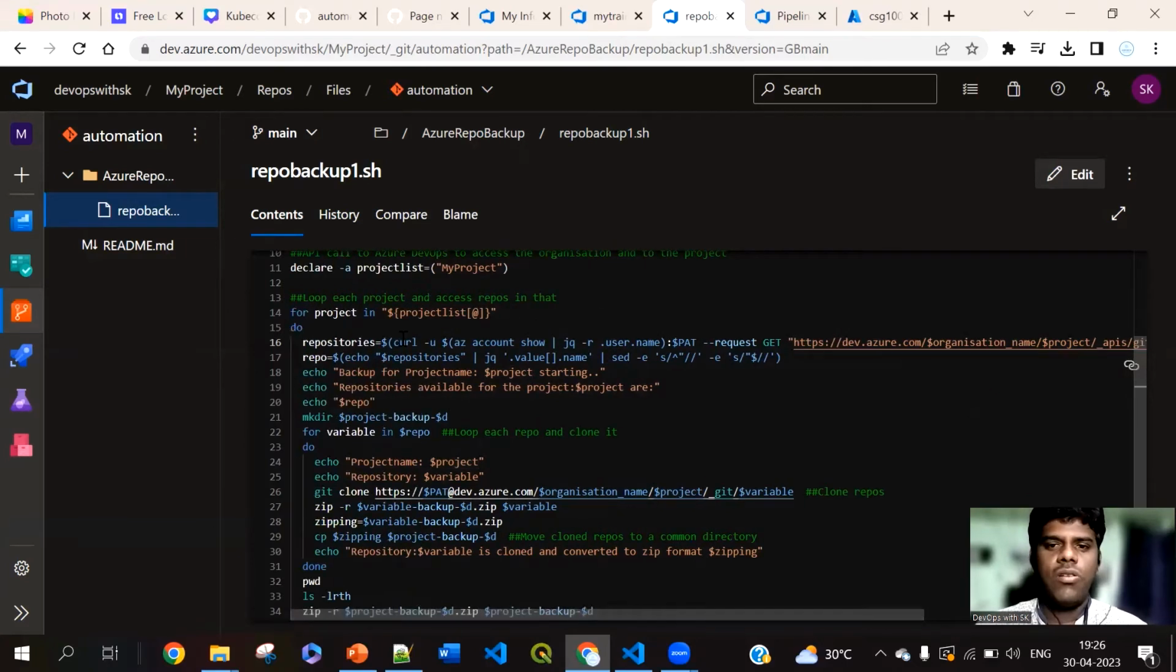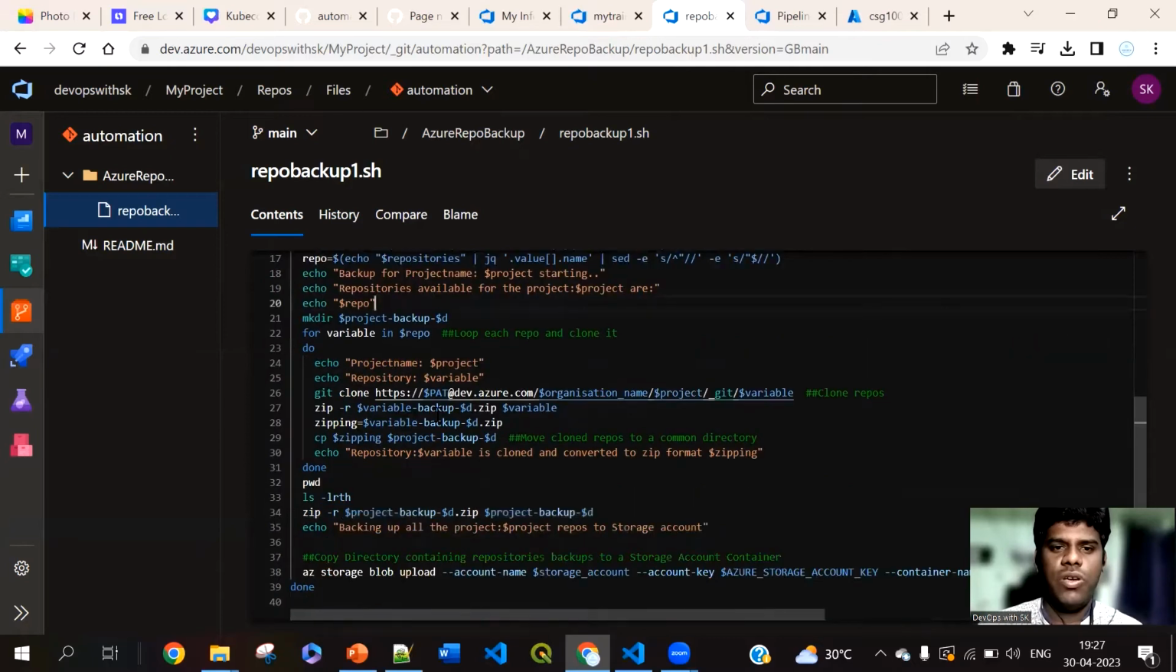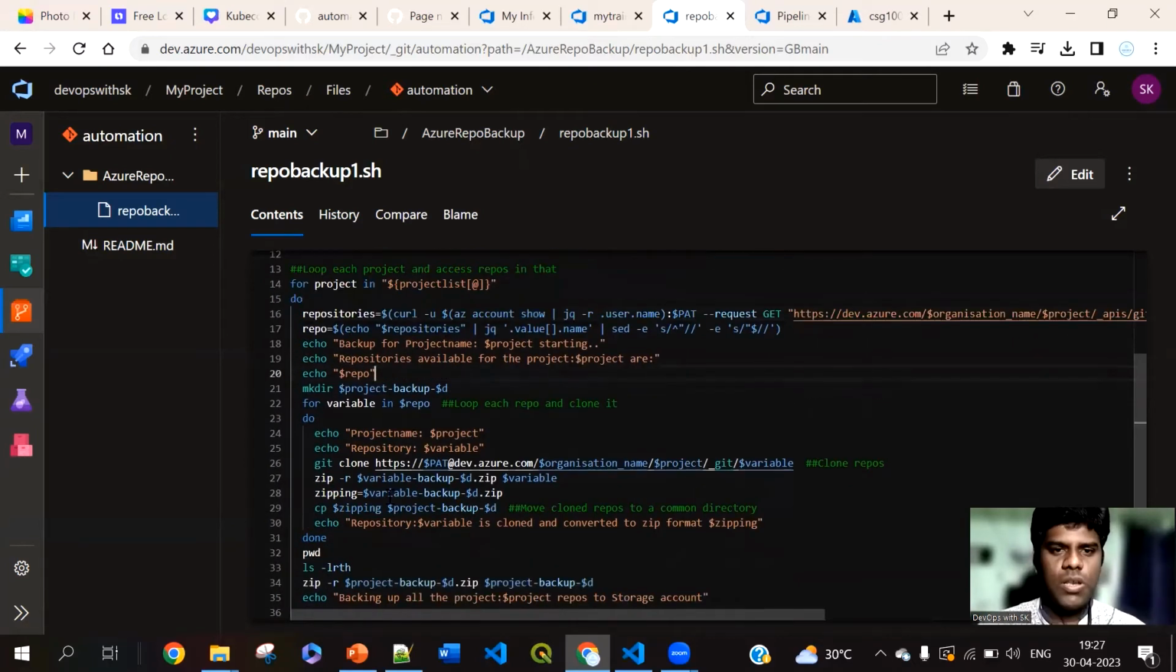Once you have collected all the repository information, it will have a lot of information like repository URL, description, and repository name. What we are actually interested in is repository names only. So we are filtering out and removing all the unnecessary information and getting only the names. Using the set command, we are removing all the unnecessary information, so this variable will have the list of the repo names. Then we are looping that list and taking a backup of the repositories one by one.